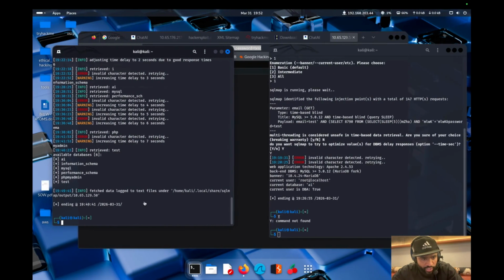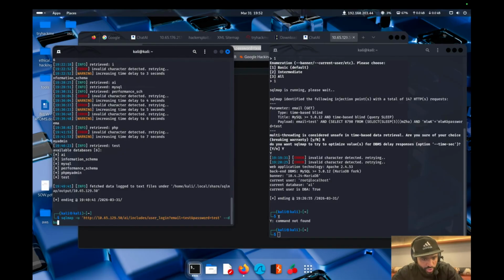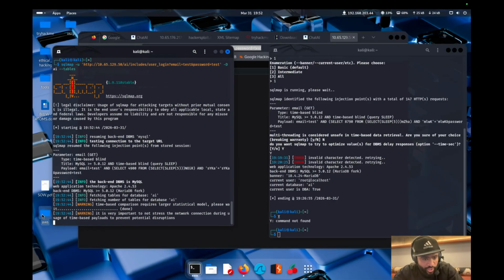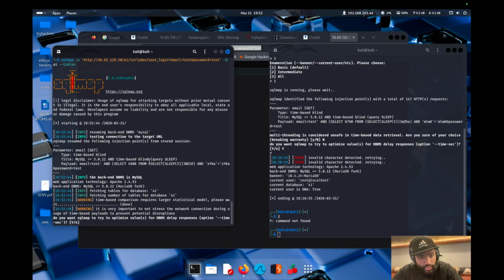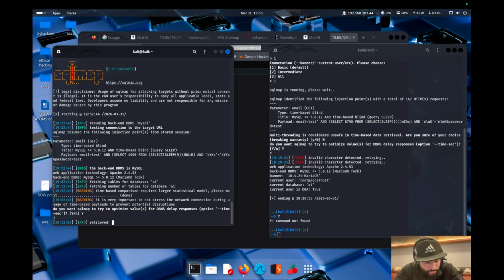And then what is the name of the table available in the AI database? Now that we are looking into AI, we have the database, which is AI, and we're looking for tables, so we can go ahead and use --tables. This is going to take another 5 to 10 minutes. Once we have run this, let's see if we can get something from it. Do you want SQLMap to try to optimize values for the DBMS? Yes. Let's just wait for this.